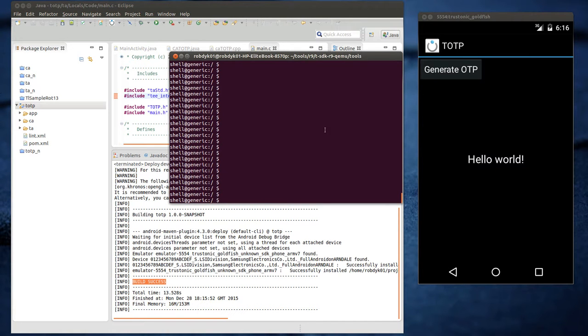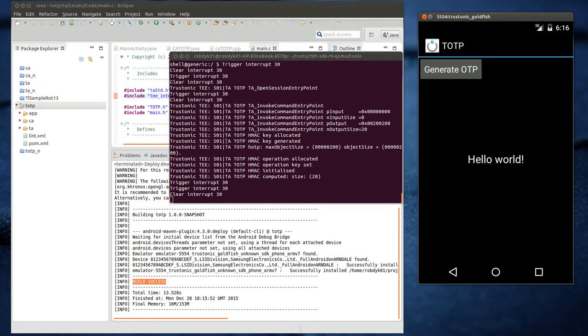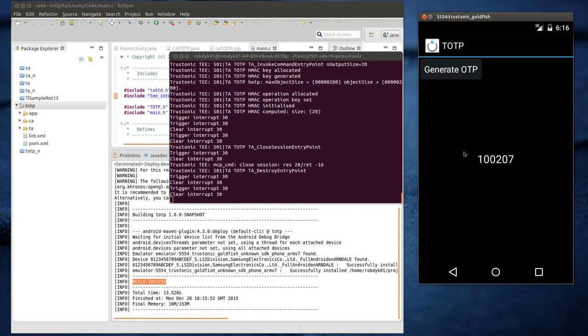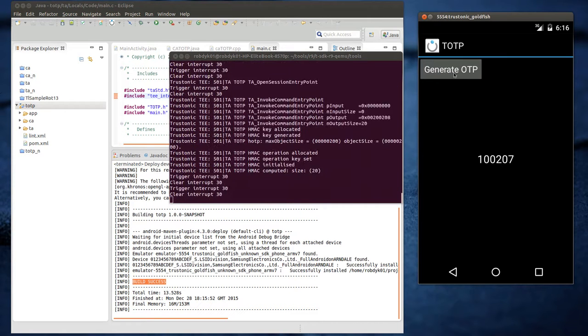I can see the trace output from the console here where I have a shell into this emulator. When the user clicks on Generate OTP, we can see trace information from the TEE and the 6-digit code generated.